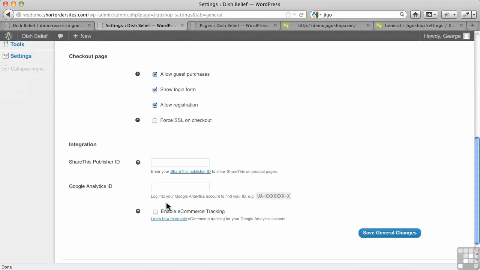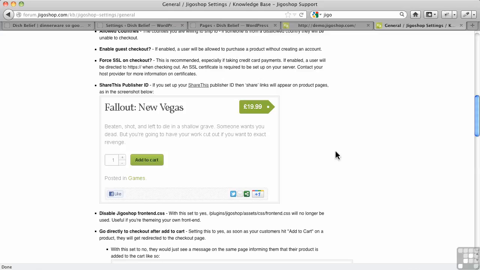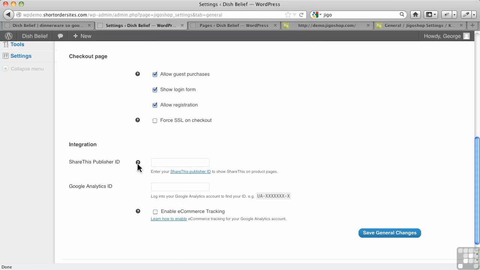Okay. And just briefly here, there's a bit of integration you can do. Share This, take a quick peek. Share This is a service that provides social media links for you. Here's an example of what it looks like if you have this turned on. Within your product, you'll get a bar like this that has your social media share icons, okay? That's what they're talking about here when they're saying put in your publisher ID.